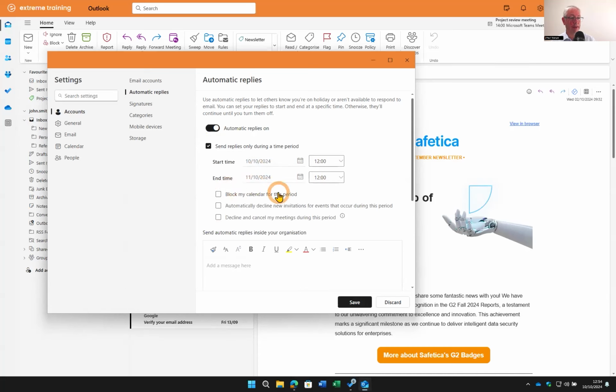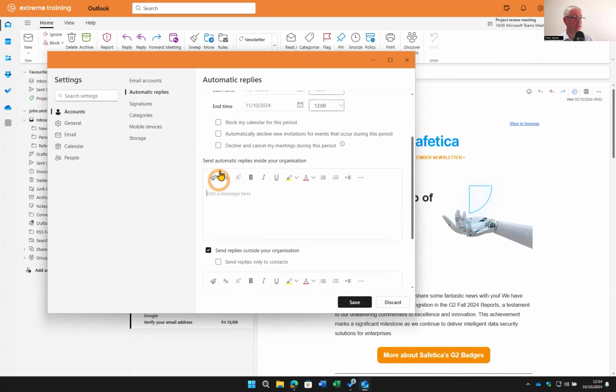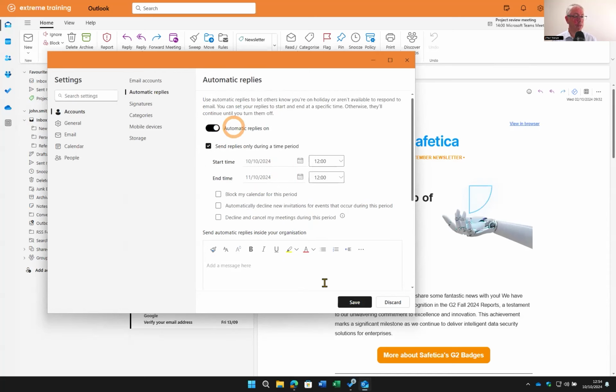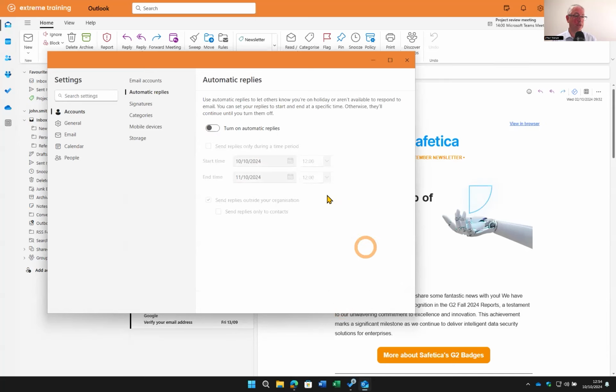I can also block my calendar out here, decline new invitations, and cancel any meetings sent to me during this period. I can include a message for inside my organization, and I can also send a separate message to people outside my organization as well. You must remember to click the save button at the bottom there when you make changes to keep those changes. If you don't, or click discard, it will go back to how it was when you started.